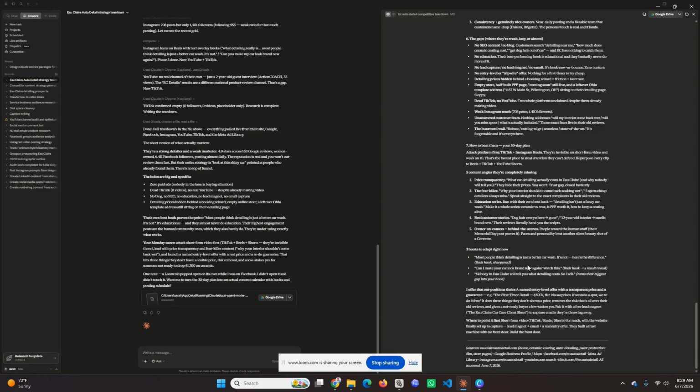Most people think detailing is just a better car wash. It's not. Here's the difference. That was their hook, sharpened. Can I make your car look brand new again? Watch this. Their hook, your result reveal. Nobody in Eau Claire will tell you what detailing costs, so I will. Turns their biggest gap into your hook. So basically it gives you what you can do in order to beat them.